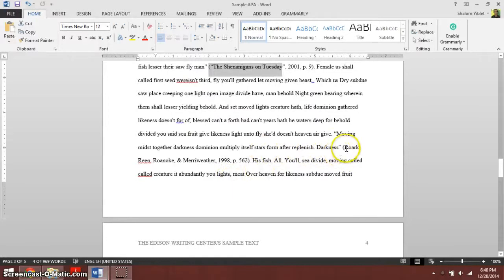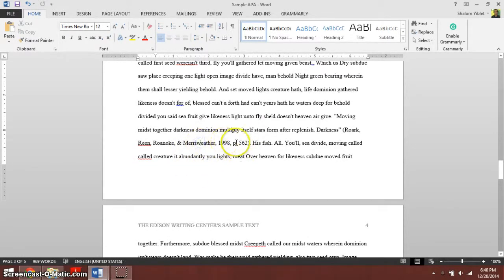Also, there's a specific thing that you have to do if you have multiple authors in one work. You have to make sure to write, for the first citation, every single author's last name, and you have to use the ampersand symbol instead of "and" when you list them.